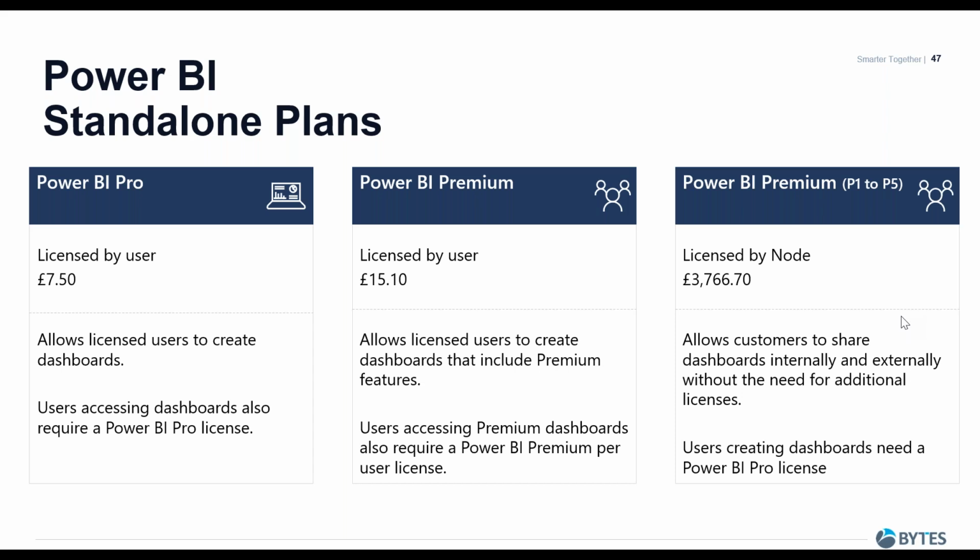The larger the number, the more powerful the node. And that's going to allow anyone to access the reports and the dashboards without the need for additional user licenses. So if you are creating dashboards that are being accessed by a lot of users, it might make more sense to license Premium on a per node basis, because you only need to license users creating dashboards. Usually what we tend to find is that if you have around about 500 users accessing dashboards, then it will become cheaper to buy Premium.